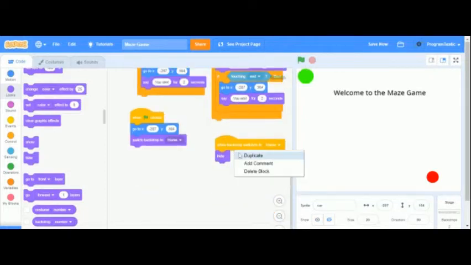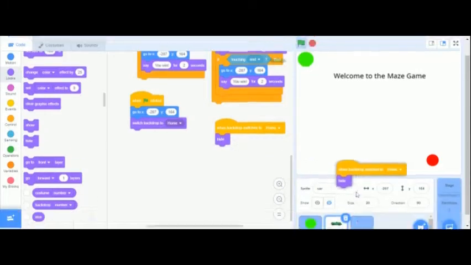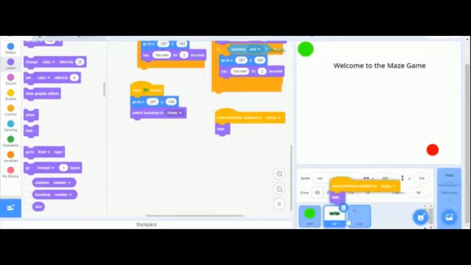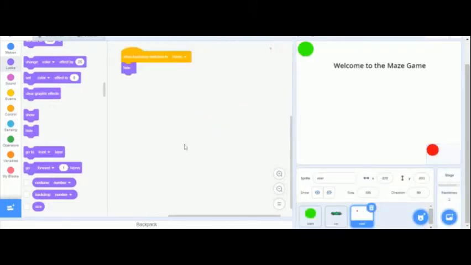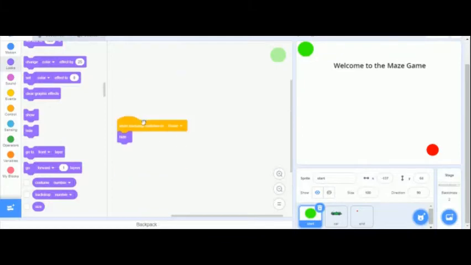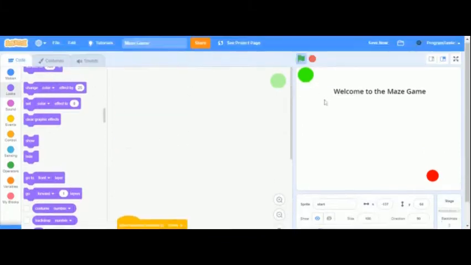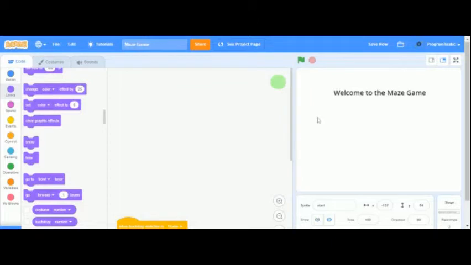We're going to copy and paste this over to here as well. Going to make it there and there. So now you can see it's here, and it's also here. Okay, so when I press the green flag, you can't see anything.